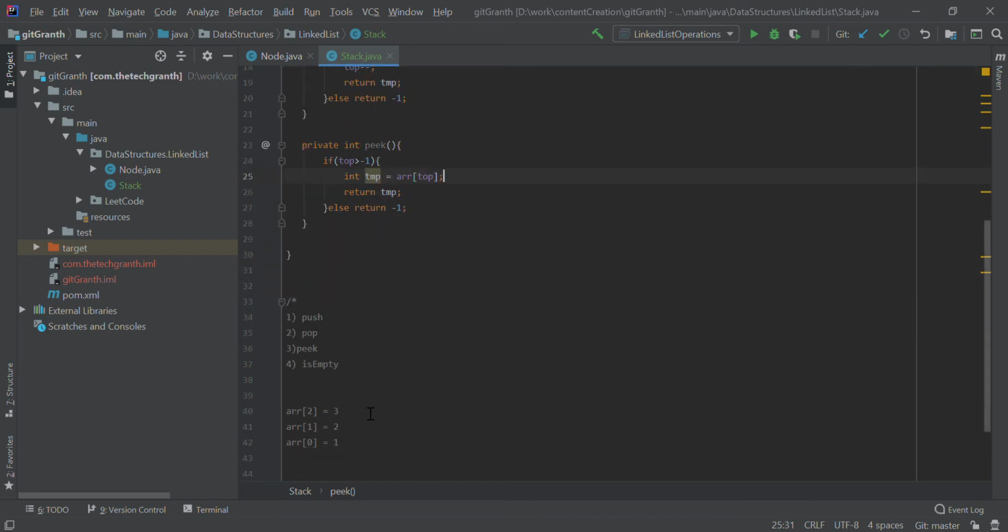The reason being, if I have array of 3 equal to 10 here, and I have to do peek, I will return this value, but I will not remove this value from my stack. So I just want to return 10 from here. So this will implement my peek function.